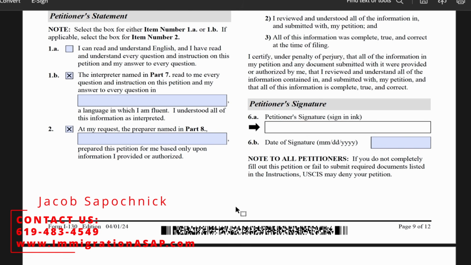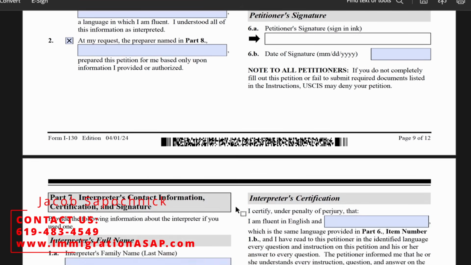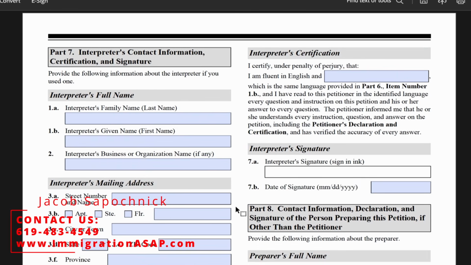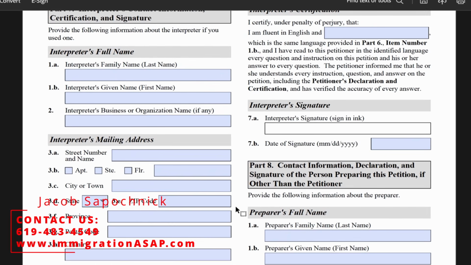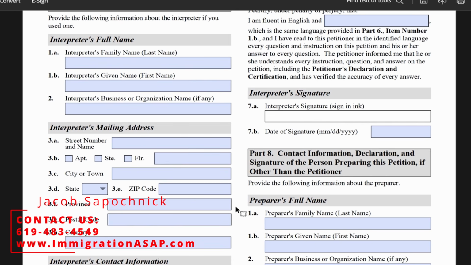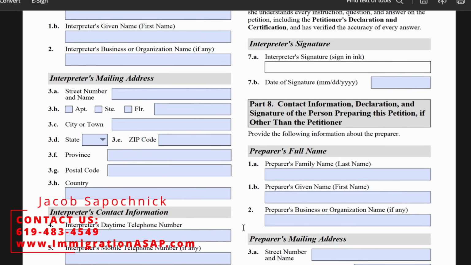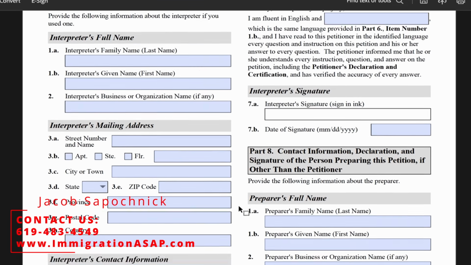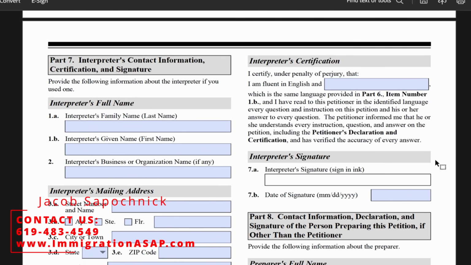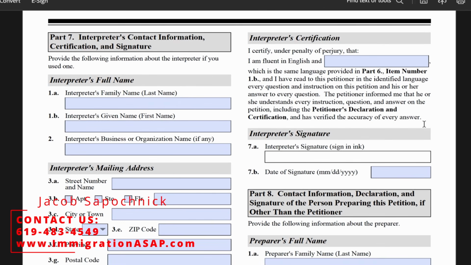If you used an interpreter, then you're going to add the interpreter's information here. So you'll add their name, the name of the business they work at, the address, and their contact information. And then you will also have them fill out this part of the form and sign in ink, again, a handwritten signature, and the date that they signed the form.